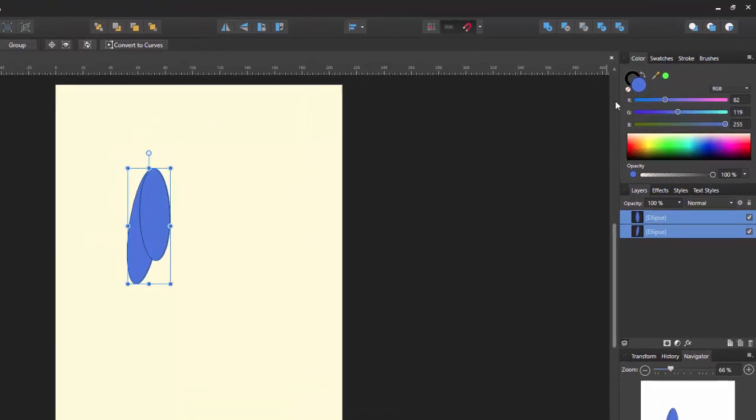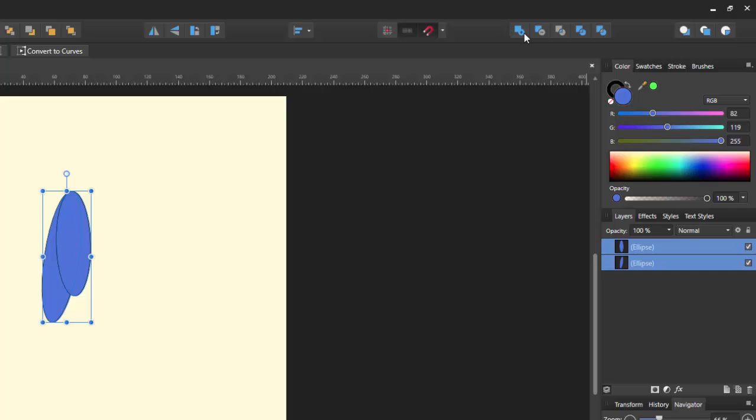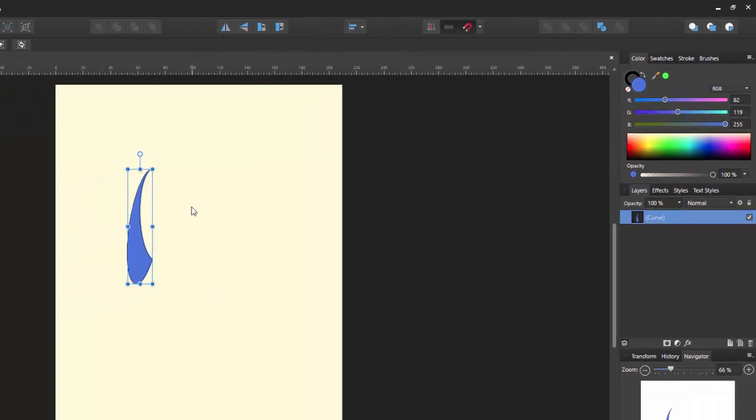And once they're selected, these five, some of them were greyed out earlier, but now they're all available. And what you want to do is click on the subtract one, and what that will do is subtract this circle from that one, like that.